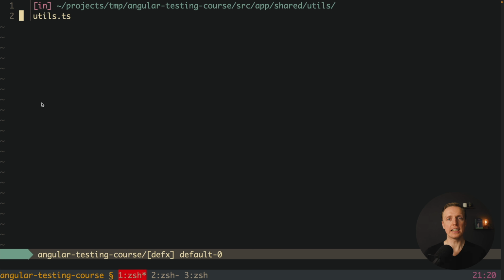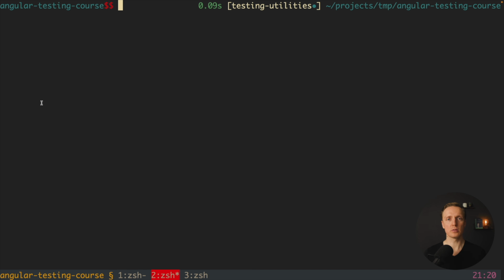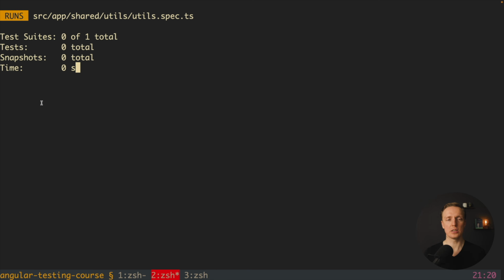So as you can see here inside shared utils, I have utils.ts. Typically, if we want to test a file, we create the same file but with a spec suffix. For example, utils.spec.ts, and this is exactly the file with such a suffix that Jest will look for and find. This is why I want to jump into the console and run npm run test watch, and it will start Jest in watch mode.